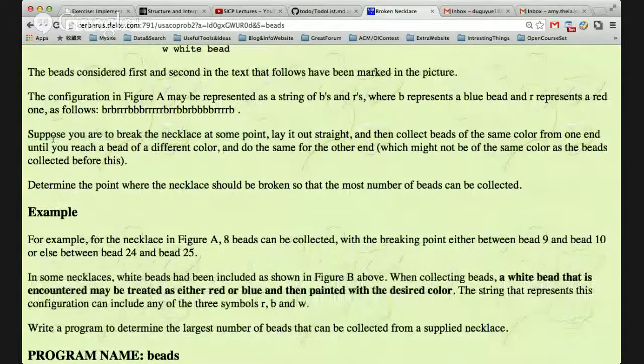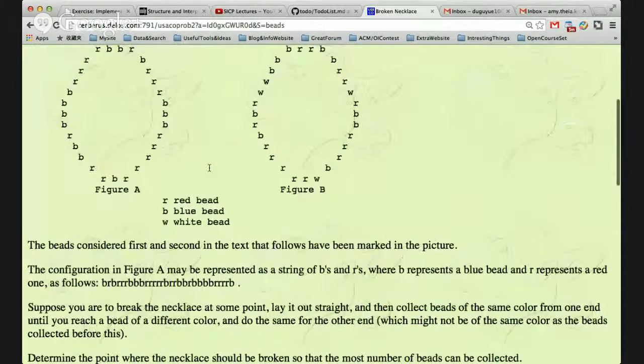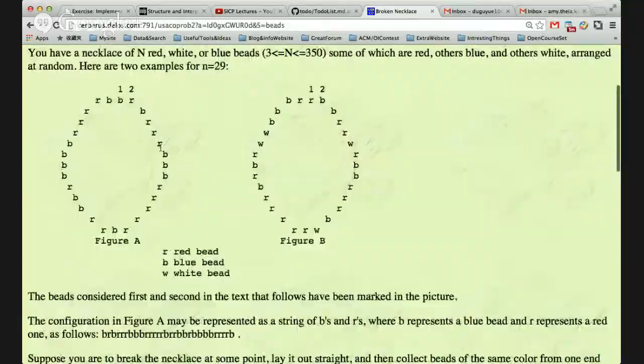Okay, I'll brief you on the rule first. Suppose you have to break a necklace at some point, lay it out straight, and then collect beads of the same color from one end until you reach a bead of a different color, and do the same for the other end. For example, if we break the necklace here, then one end is B, B, B until you reach R, and the other end is R, R, R until you reach B.